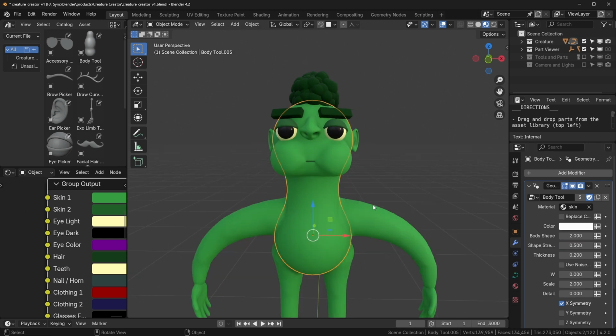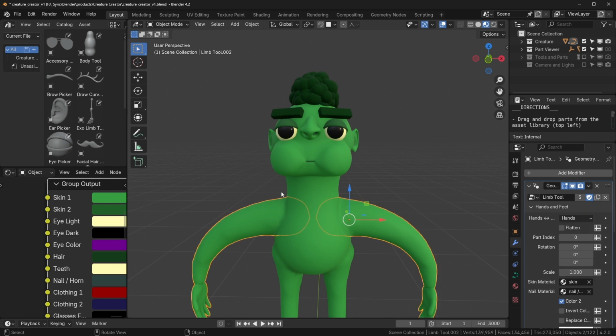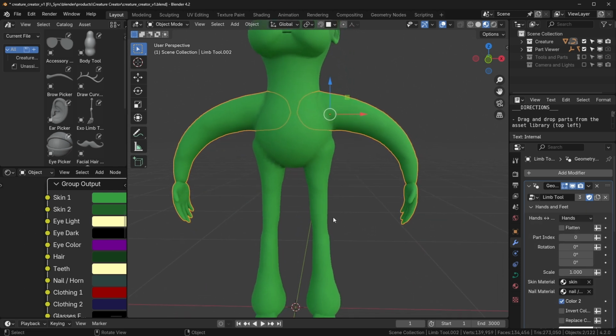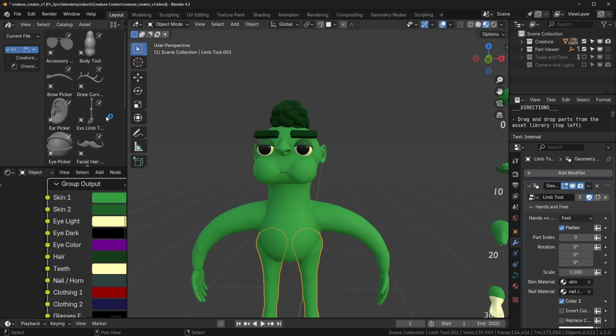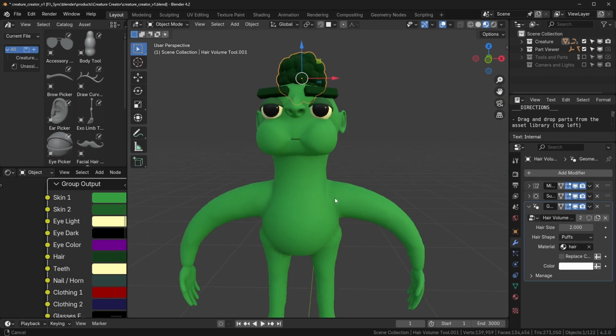Tool, again, it's going to be things like the torso. They'll all say tool up here. You can see it says that. It'll also say it in the asset browser. So the torso, the body tool, we have the arms and the legs. Things like the exo limb is kind of a combination of a part picker and a tool. And then we have the hair tools, which I'll show you how to use a little later.